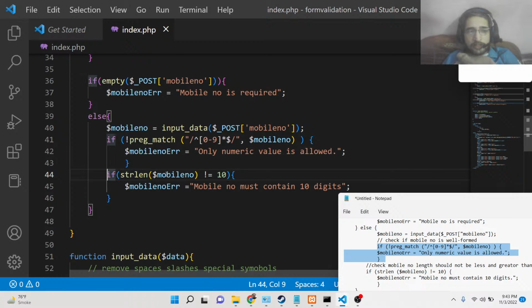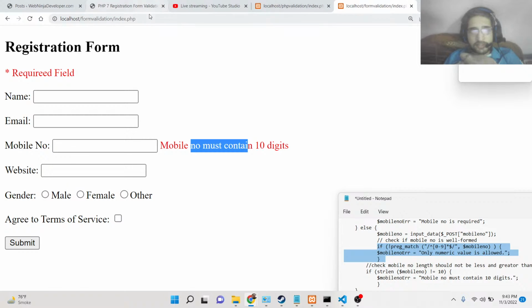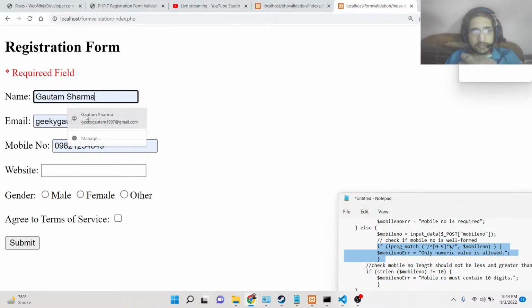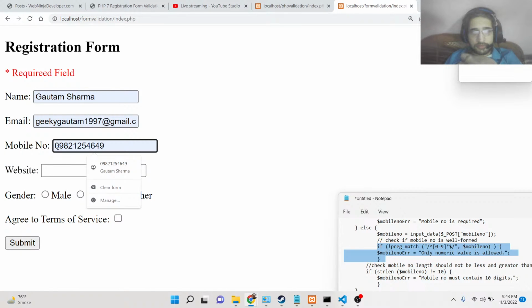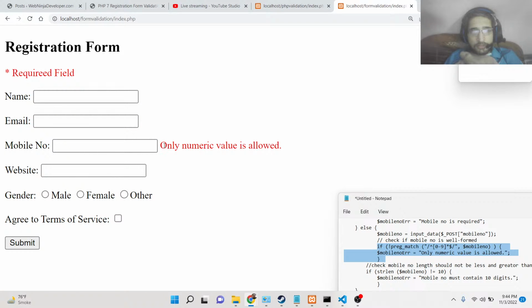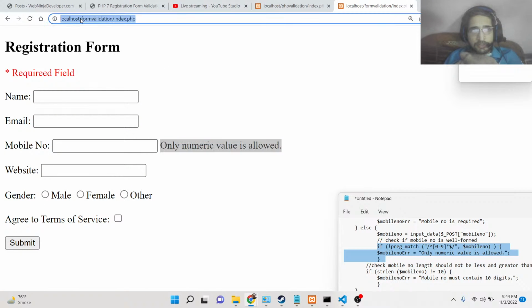I can say here else if. Yeah, I can say here else if I do like this guys, let me check here. So you can see only numeric values allowed. You will see that.